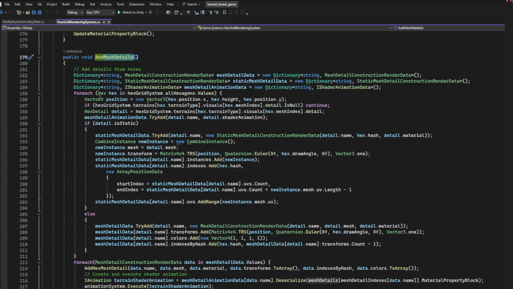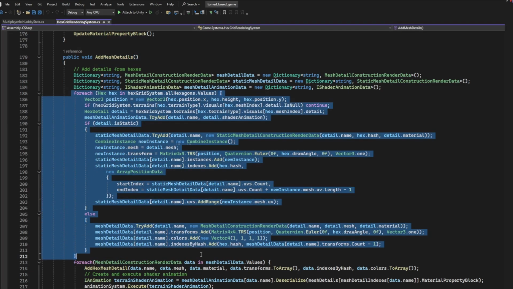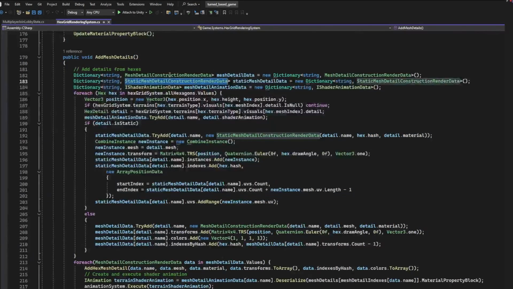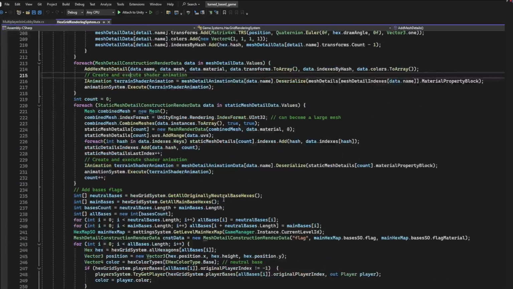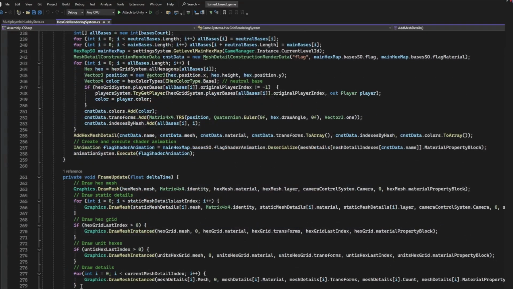Now over here it's very simple. We just loop over all the hexagons, we check if they are static or not, and then further down we create static mesh details by combining the meshes similar to above, and afterwards we start the animation, which we get from the data of this detail. And the other ones are instance mesh details. It means that they are drawn with an instanced draw call because we need to change the properties per instance in that case.